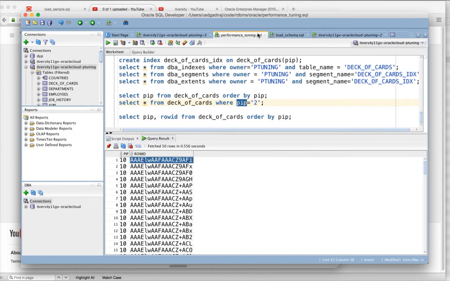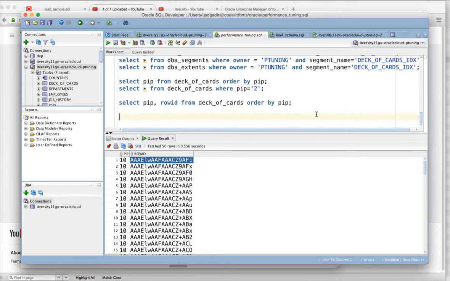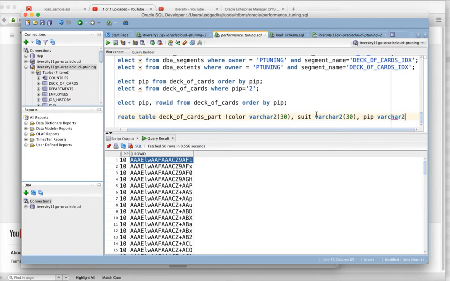So that being said, let us also talk about partition tables now. We have spoken about tables, we have spoken about indexes. When it comes to partitioning, there are many types of partitioning, but I will use a simple partitioning called list partitioning to partition the data. So let me create the table, create table deck of cards underscore part, color varchar2 30, suite varchar2 30, and pip varchar2 2.